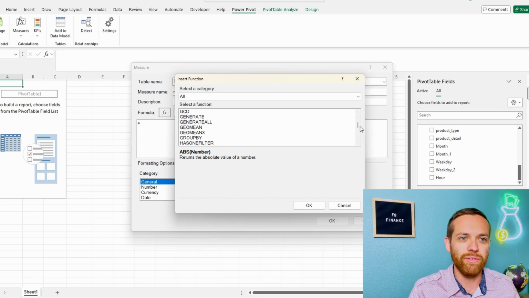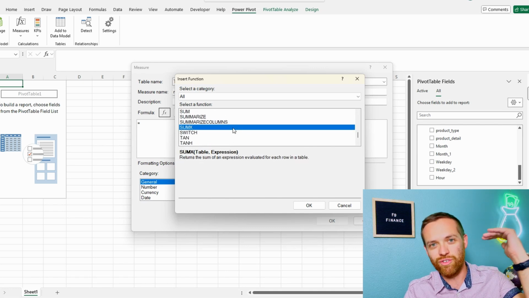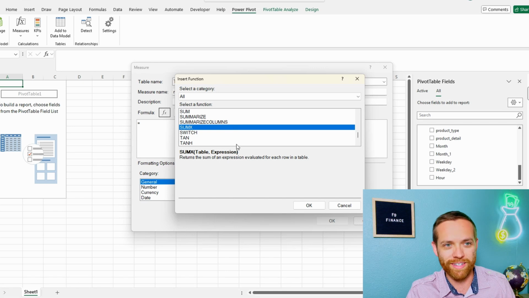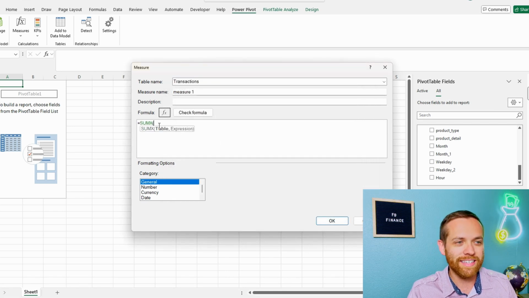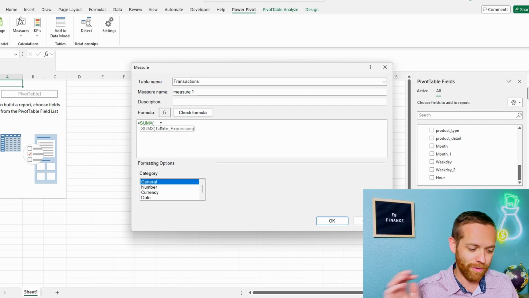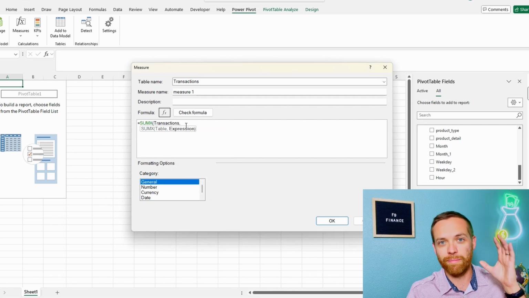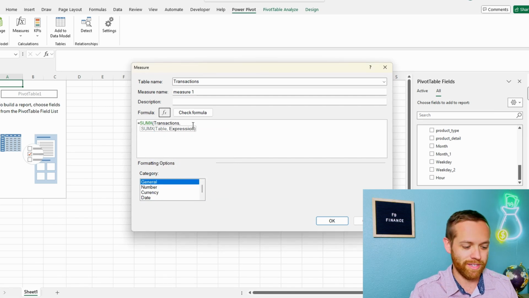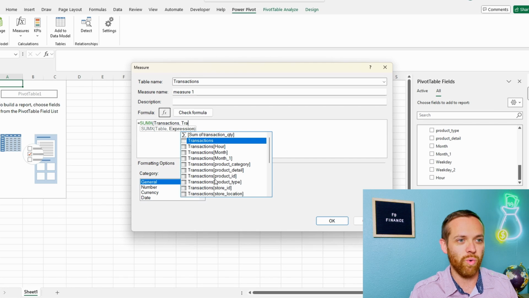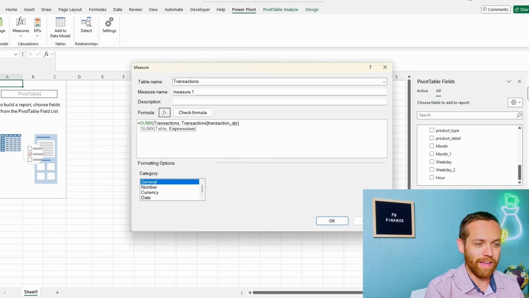In this case, we're going to use a function called SUMX. It's SUMX because it's iterative, and that means that it's going to go through and do this calculation at every single row in the table, not just sum the entire total. Just like in Excel, it tells us what it needs. The first thing it needs is the table. We want to do this calculation in the transactions table. Then we need to put an expression, and this is where we're going to multiply our quantity times our price. So for the first one, the quantity is right here, and then we're going to multiply that by our price.